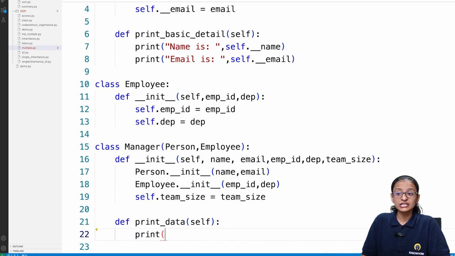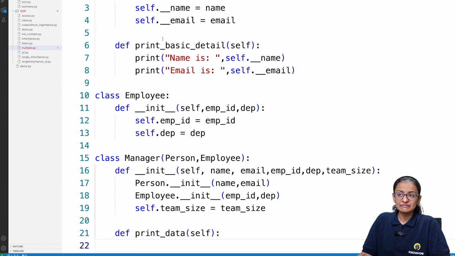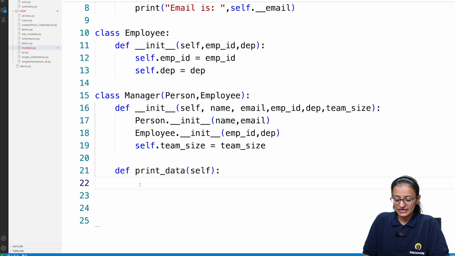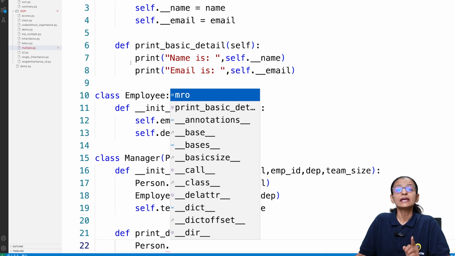So if you want to check it out, you can try it and you will get an error. Let me write a code which will print the detail. So first of all, I want to print name and email, but I cannot print it directly. So what I can write is the name of a class, that is Person, and then the name of a method which is accessing the private attribute of the Person class.